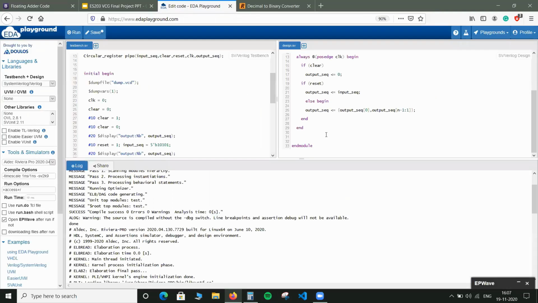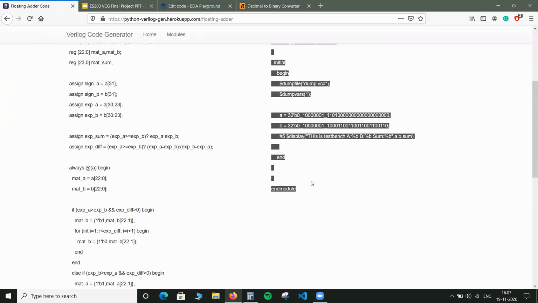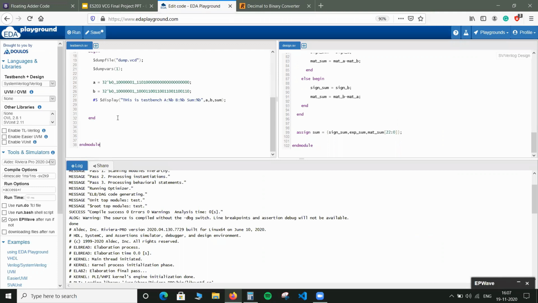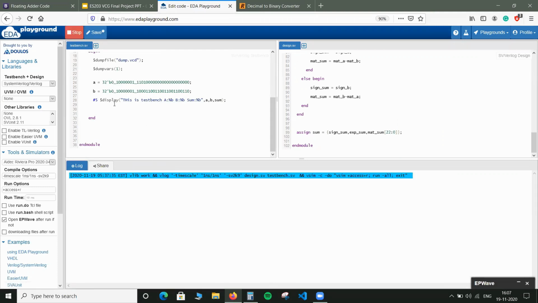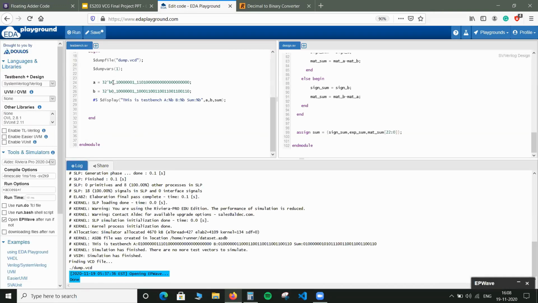So here I will copy the module, and I also copy the testbench. So I will run this code. After running this code, here you can see the 0 bit is for the sign bit, and I gave both numbers as positive, so the sign bit is 0, and the next 8 bits represent the exponent, and the rest 23 bits represent the Mantissa.